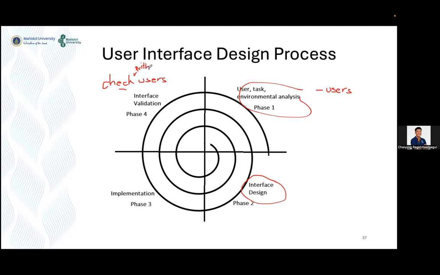So this is a spiral process, because it starts and then it keeps moving to phase one, phase two, phase three, phase four, and then repeats over time. So you start by understanding the user first, and then you perform the design of the interface. You do the implementation of the interface, and then you give it to the users to check. And after you have checked with the users, you get some feedback from them. You start doing the user understanding again, because now you understand better who are the users and what are they using your software. And then you start readjusting the design and then do the implementation and validation.